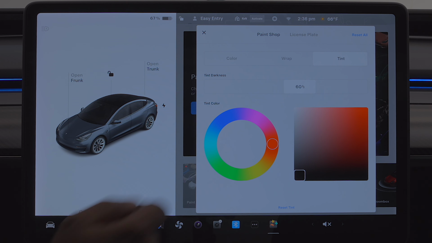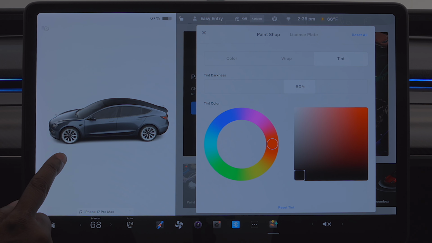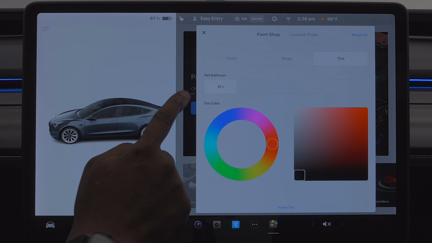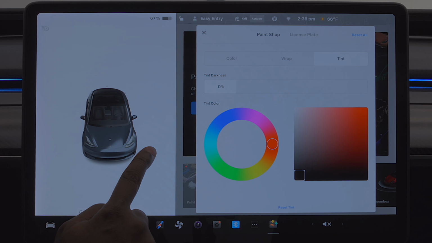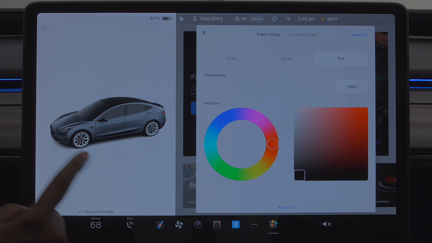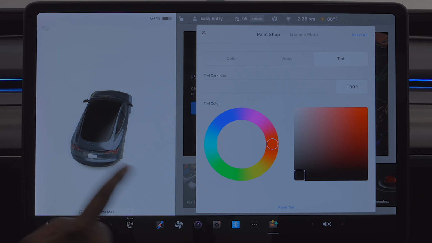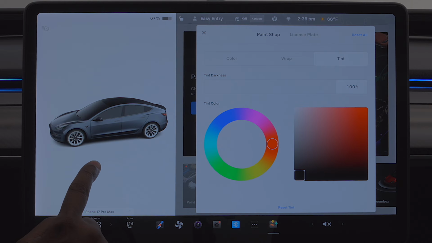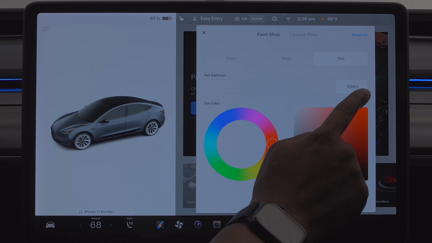You can even change your tint. Okay, so it's set for 60% right now. See right here how you can see more in the car. Hopefully you can see that. I'll show you now. And it's blacked out. Look how it's blacked out. If you do 100% darkness, you can't see inside the car at all. So I'll show you from the side again. You can see in. Now you can't see in.